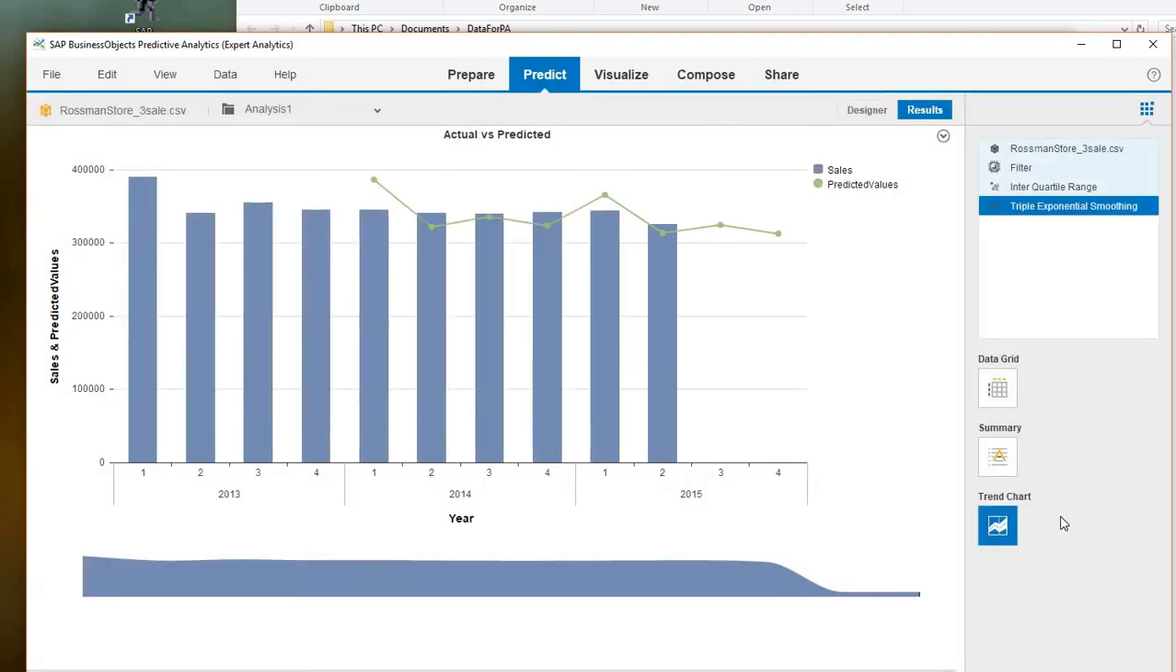So this is how the forecast is provided, and you can play with your own data.